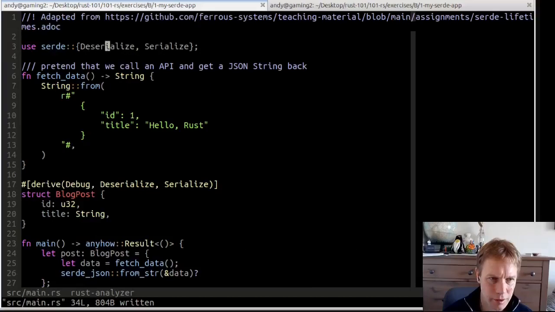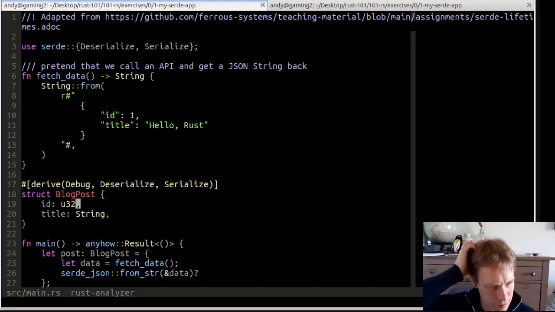My editor did automatically insert the Serde Deserialize and Serialize use statement here, so that's how we got hold of those things. And yeah, Deserialize and Serialize are basically magic that says, at compile time, just look at this blog post object and figure out how to serialize and deserialize it.